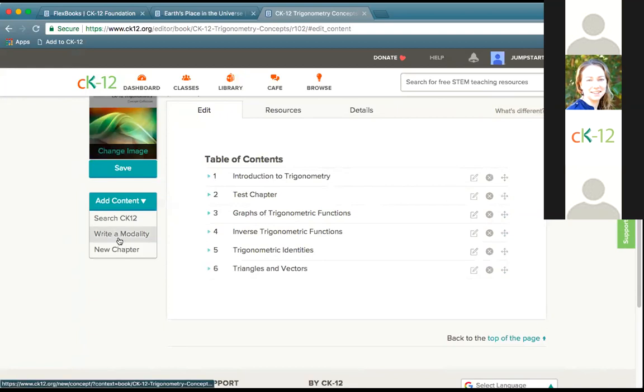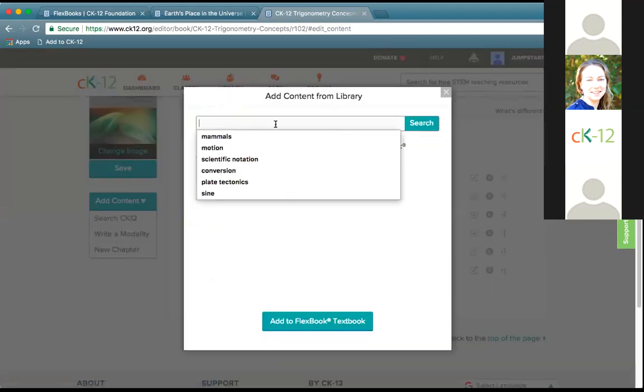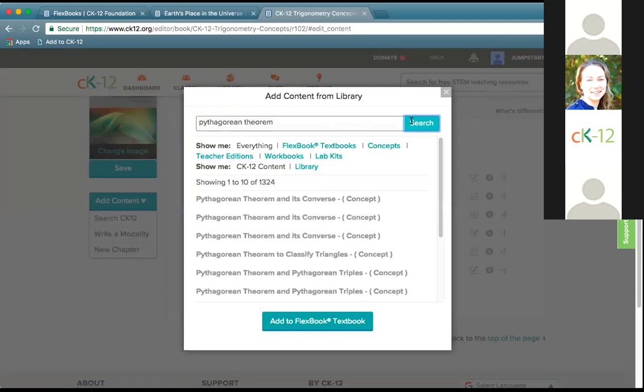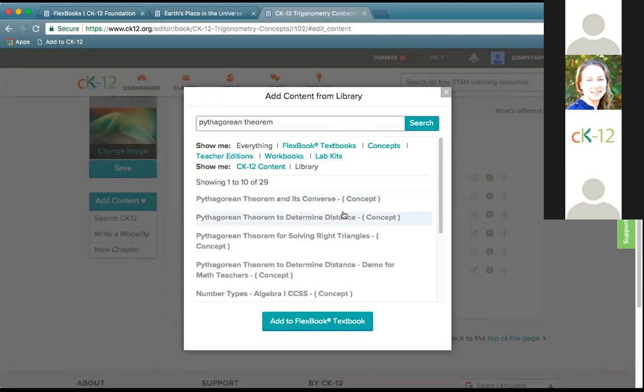You could write a new modality, which would be kind of the same as editing a new read, and we'll go into editing for a second. Or you could search CK12. You could actually search across our stuff, and you could say, I want something on the Pythagorean theorem, and add that from here. And you can find stuff from CK12 content, or I could click over to my library and say, do I have anything on there already?